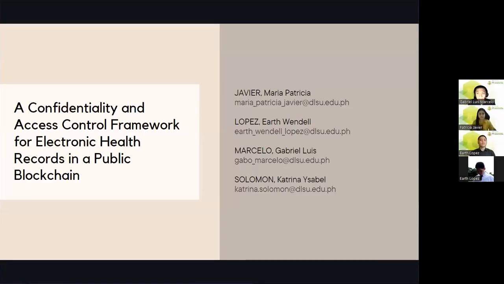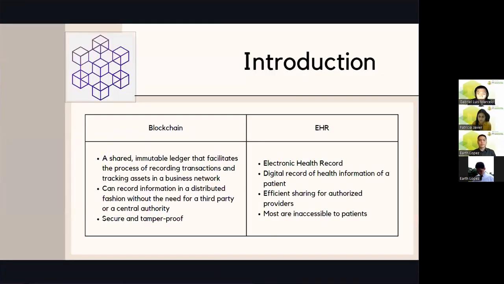Good day. We're 118 computer science students alongside Miss Kay Solomon, a faculty from the Computer Technology Department, and we're here to present our paper titled A Confidentiality and Access Control Framework for Electronic Health Records in a Public Blockchain.